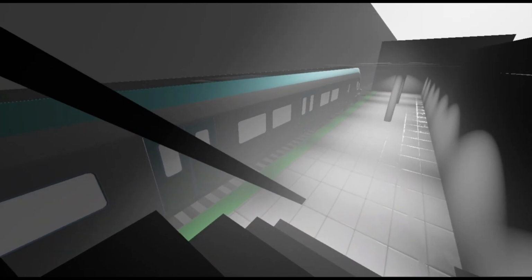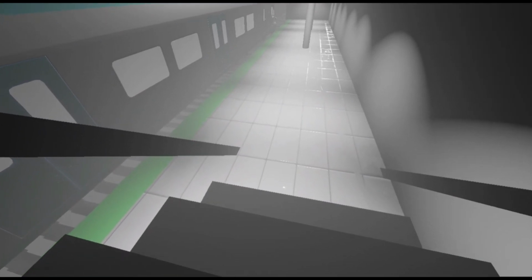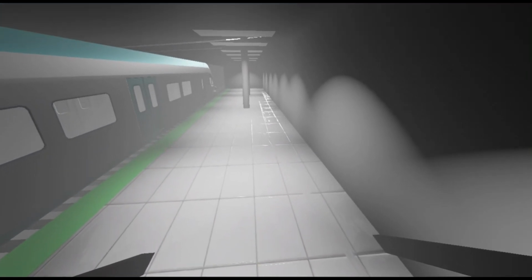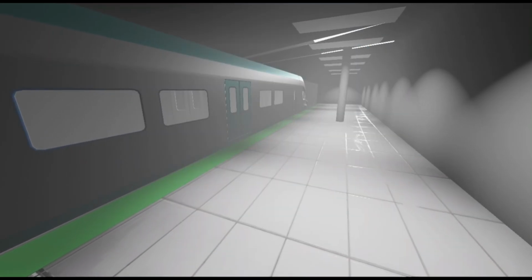My footage kind of got corrupted, so the stuff where I was placing the train and putting a lot of the textures on the ground is not here, but it probably wasn't going to make the final cut anyway because this video is already really long.